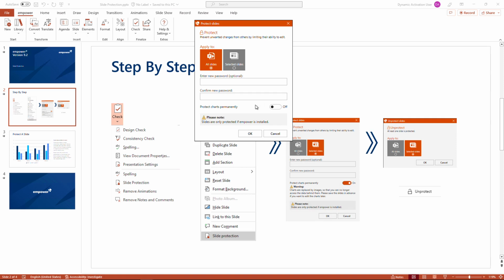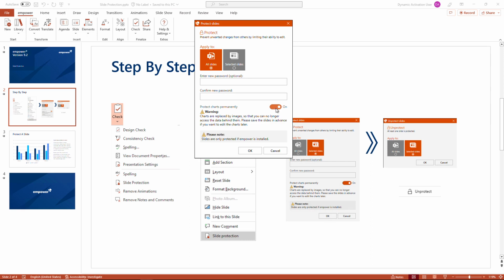And you could also protect charts permanently if there are any on a slide. We will see that in a short moment on slide 3 for demonstrational purposes. If you activate this feature by clicking on the toggle button, there's a slight warning here because we have to give you a heads up that once a chart is protected, this protection is permanent, because technically speaking, we are converting the PowerPoint chart into an image.